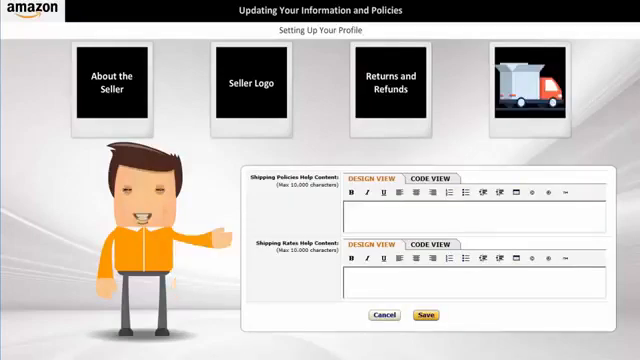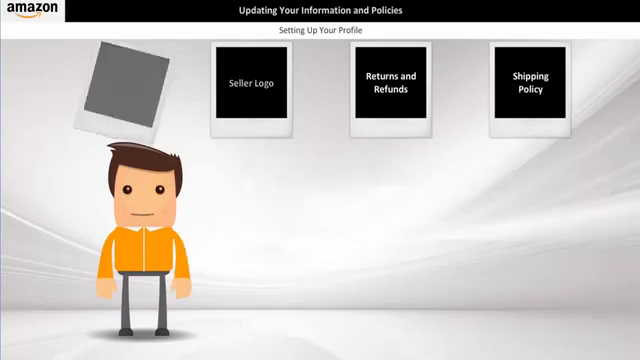The shipping policy section has one part to enter the information about when you ship your items and what carriers you use. This information should match the information you set up in Seller Central earlier. The second part of shipping policy is automatically populated based on your shipping settings.